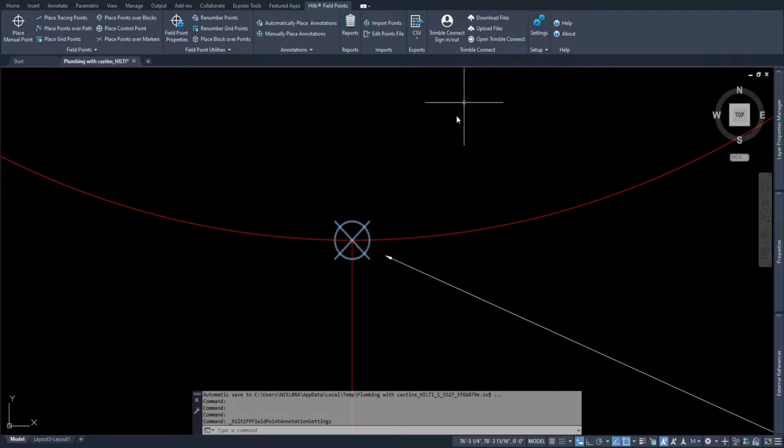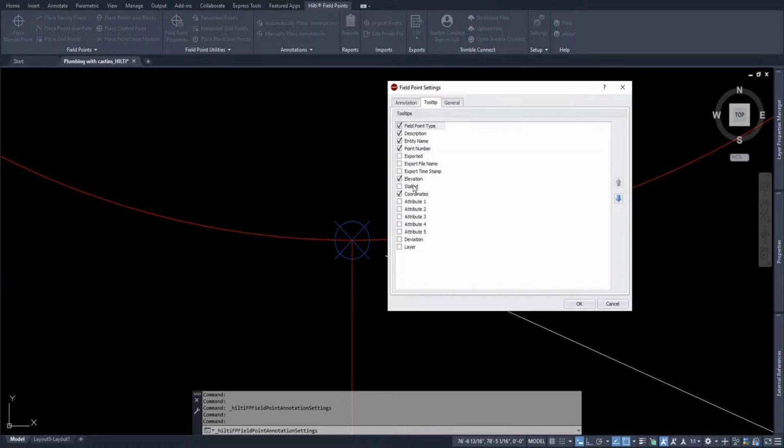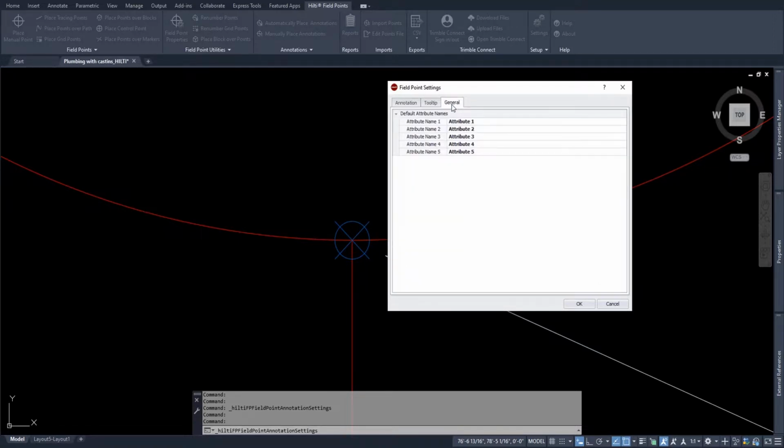So if you ever need to change that information and the order that it appears, just let me come in here and change it. Typically speaking, I don't really change it from what I see here. I don't really use this feature too much, but it's simply an option for you, and that's all it does. Lastly, your general tab. This is pretty simple as well. You can see that there are 5 attributes you can place on your field points as you use them. And you can simply title what these attributes are. So right now they're just simply labeled attribute 1, 2, 3, 4, and 5.